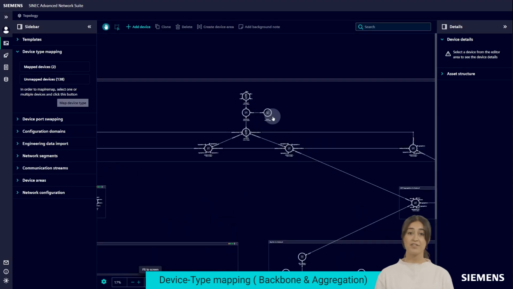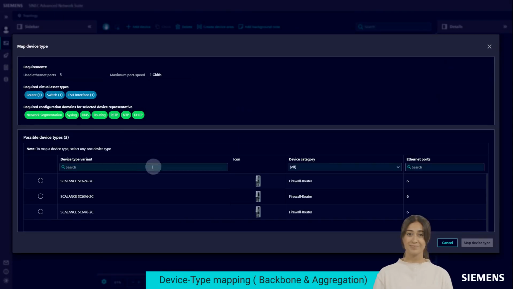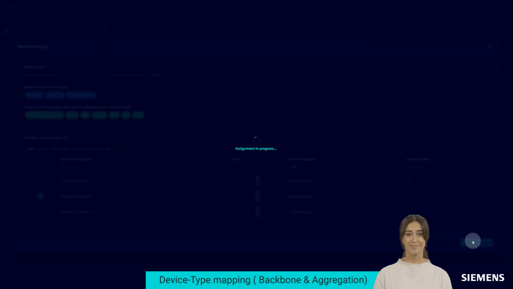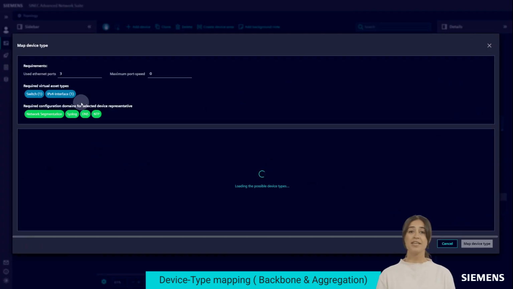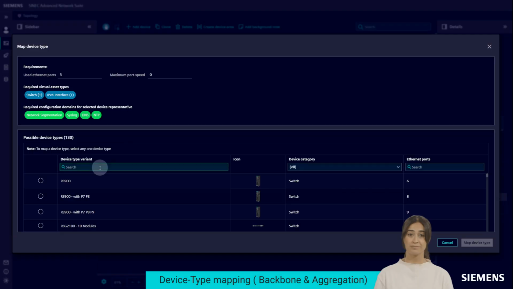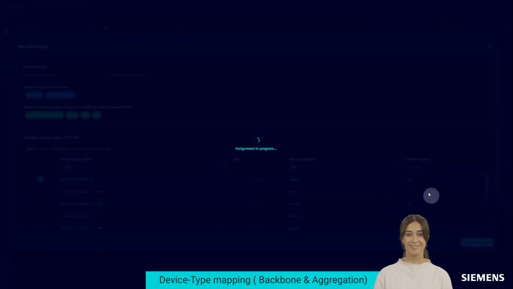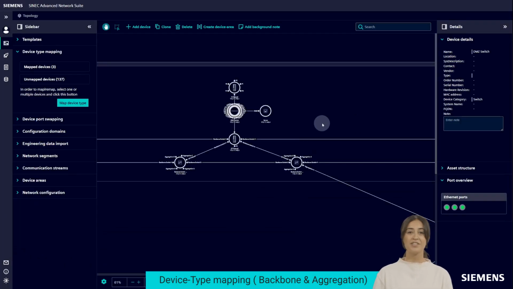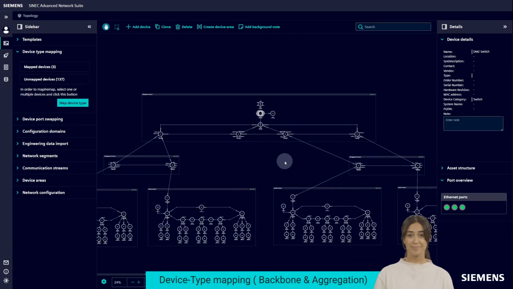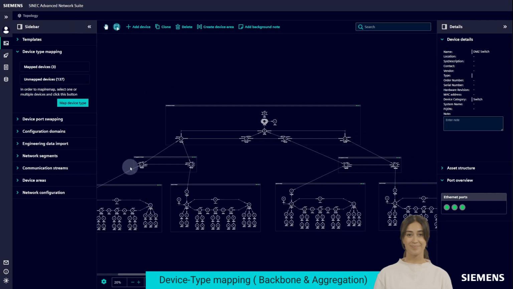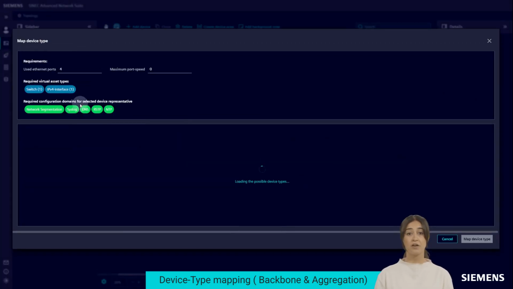Templates don't contain specific devices, but only placeholders that describe the physical and functional requirements. That's why the next step is called device type mapping, where these placeholder devices are replaced by the actual devices to be used. To do this, the devices to be replaced are selected, and the device type mapping function is used. Only those device types that meet the required specifications are then offered for selection.